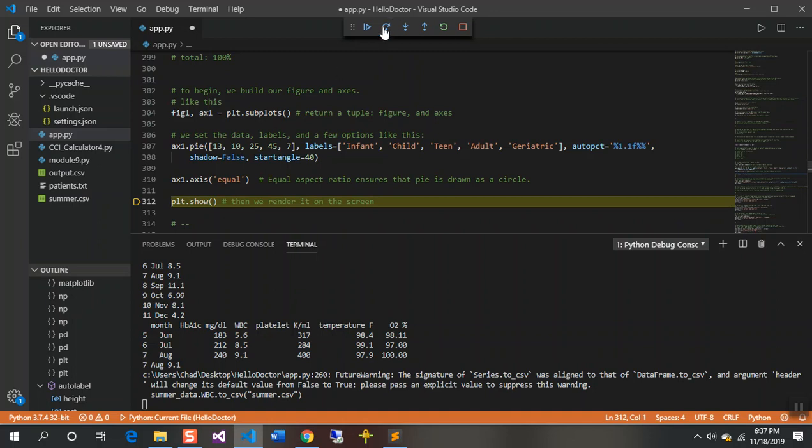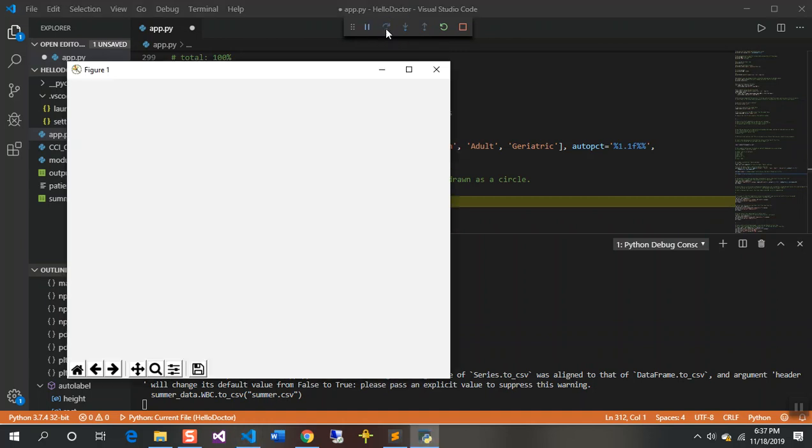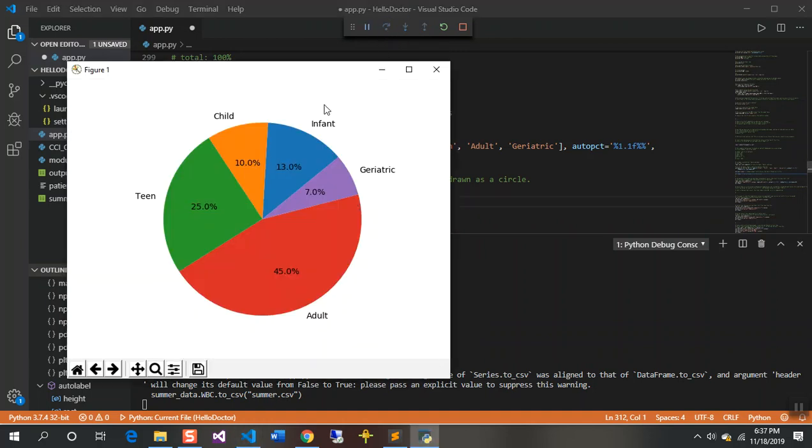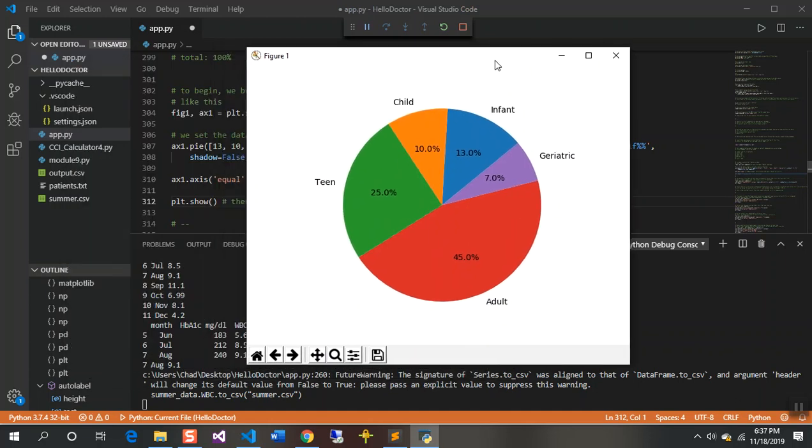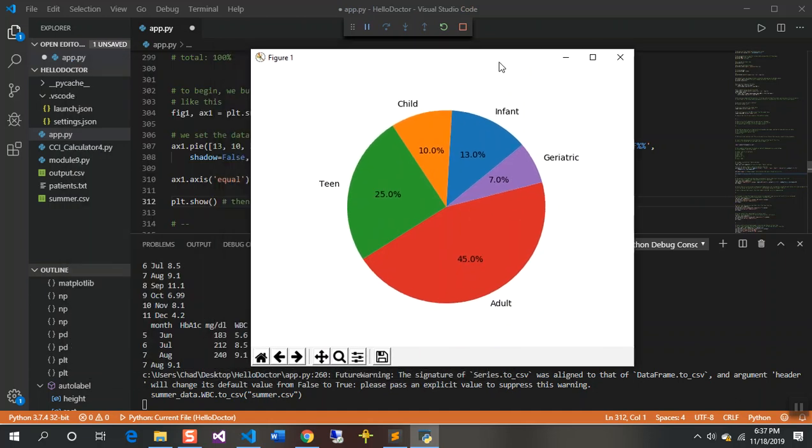So brace yourselves, prepare yourselves for what you're about to see. Ta-da! So here we have it. Give you a second to look at it here. So we have the child at 10%, infant at 13, geriatric, and so on.